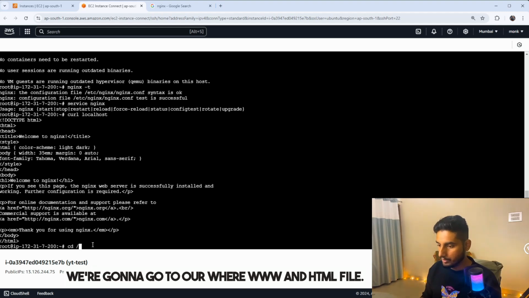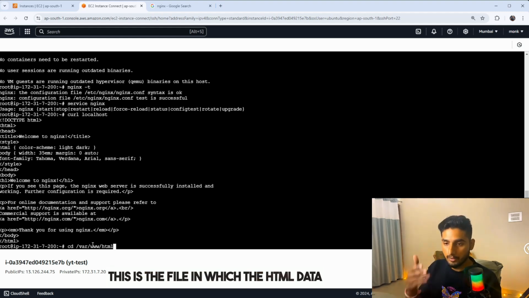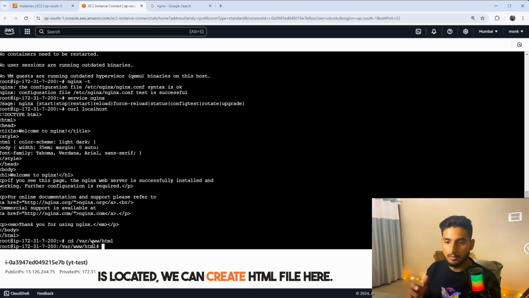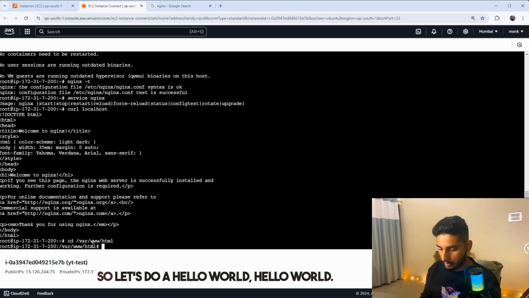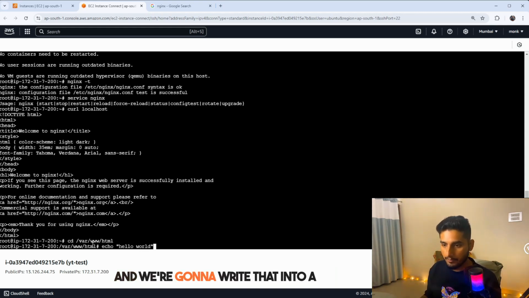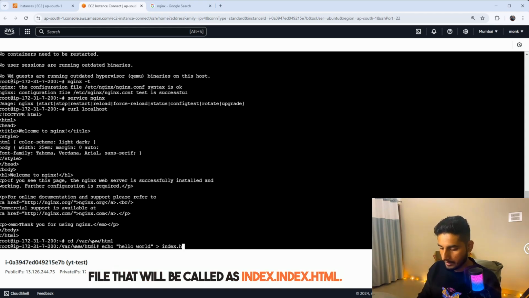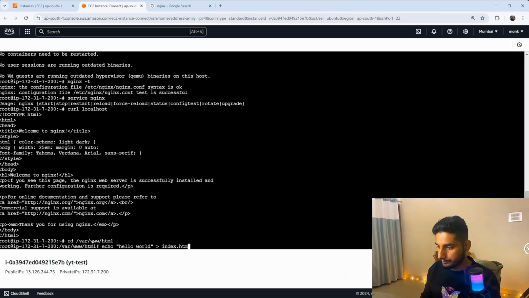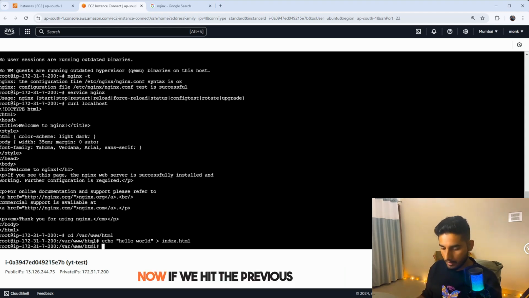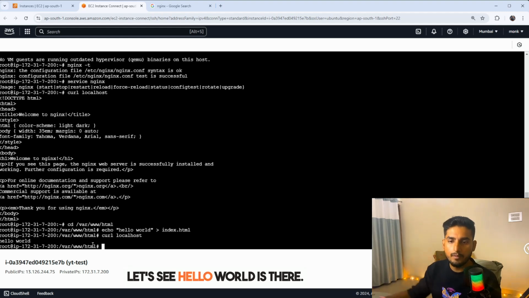So we're gonna go to where the www html folder is. This is the folder in which the HTML data is located. We can create an HTML file here. So let's do a hello world, and we're gonna write that into a file that will be called index.html. Now if we hit the previous command that was curl localhost, let's see, hello world is there.